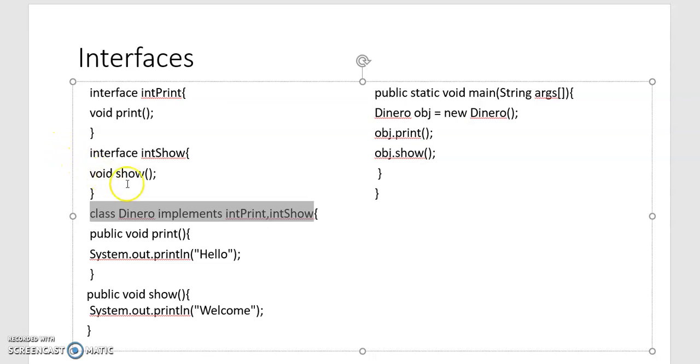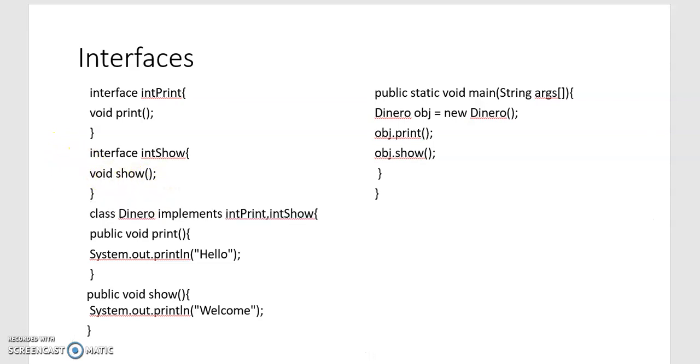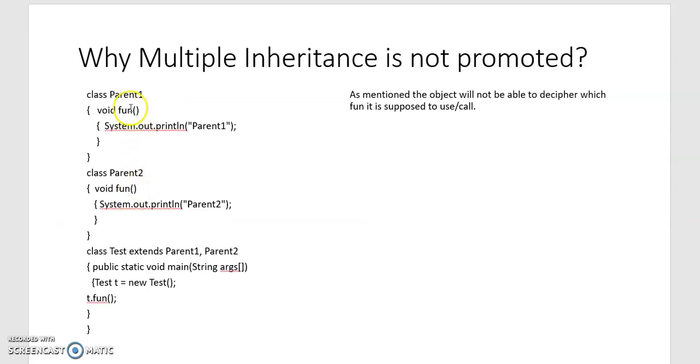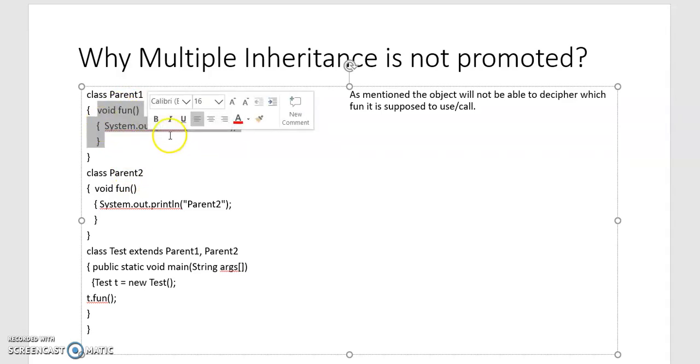Basically, if you look over here, you had the issue when you had a class parent1 and parent2 which had function definitions. This one was supposed to display parent1, this function was supposed to display parent2. This created the ambiguity, because the function definition was present in both.